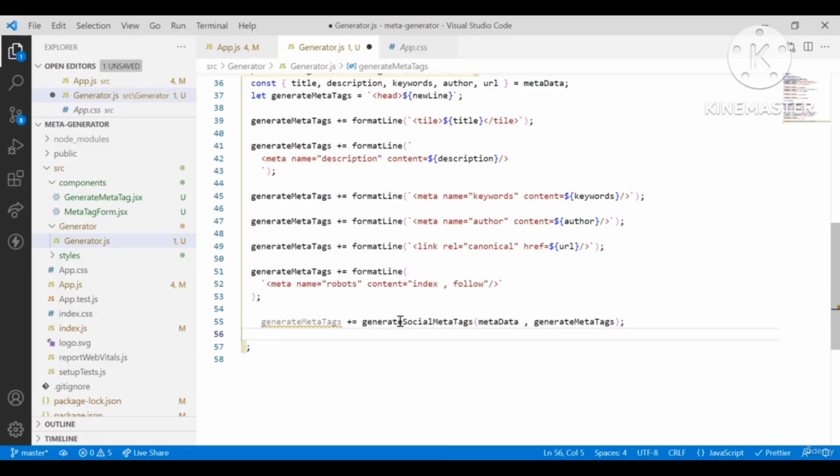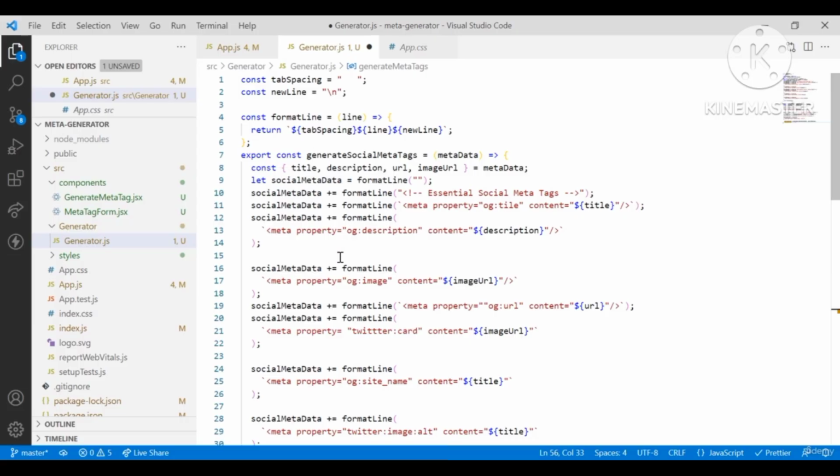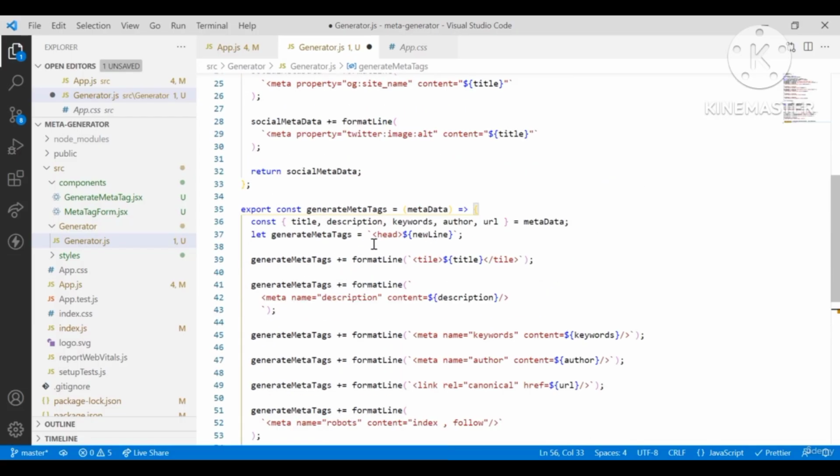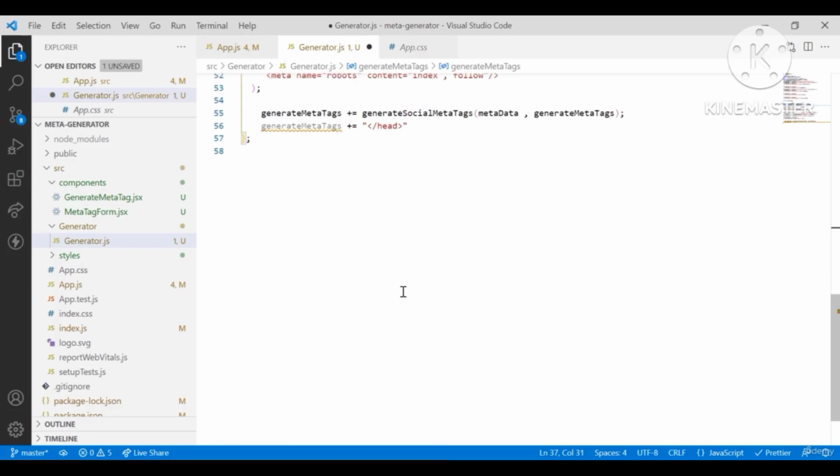Now after this, let's close off the head and return our generate meta tags. So generate meta tags is going to be equal to plus equals to again, now let's close off the head now. So this is the head's opening tag that we created right over here inside of our this. So this is the opening tag, and this one is the closing one.